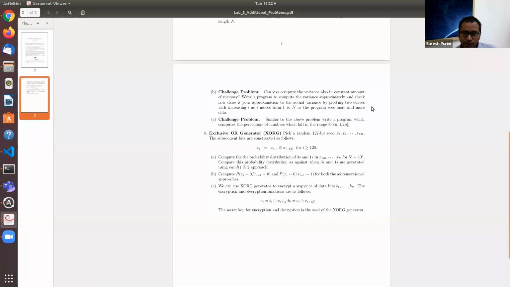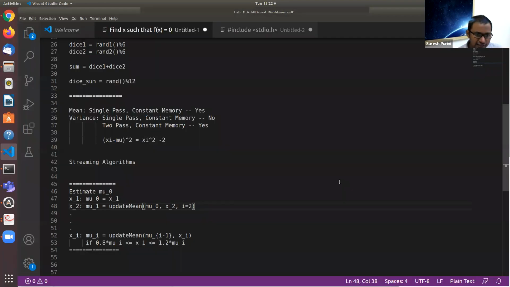So, the last question, question number 6. How many of you tried this one? This is again an interesting problem, in my opinion. You want to generate a sequence of zeros and ones. So you have to generate a sequence of zeros and ones.